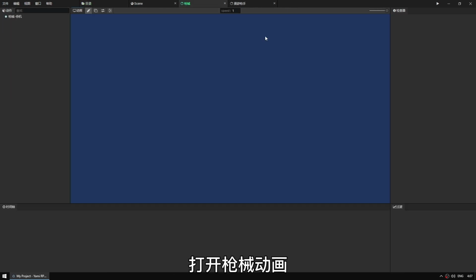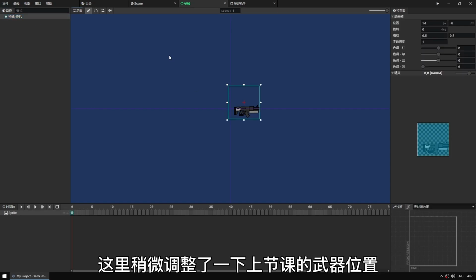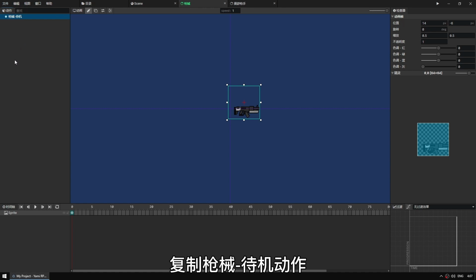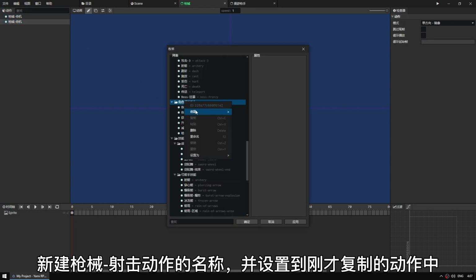Open the gun animation from our last video. We'll adjust the position, then copy the idle action. Paste the action, then in the following menu create a new action named shooting.